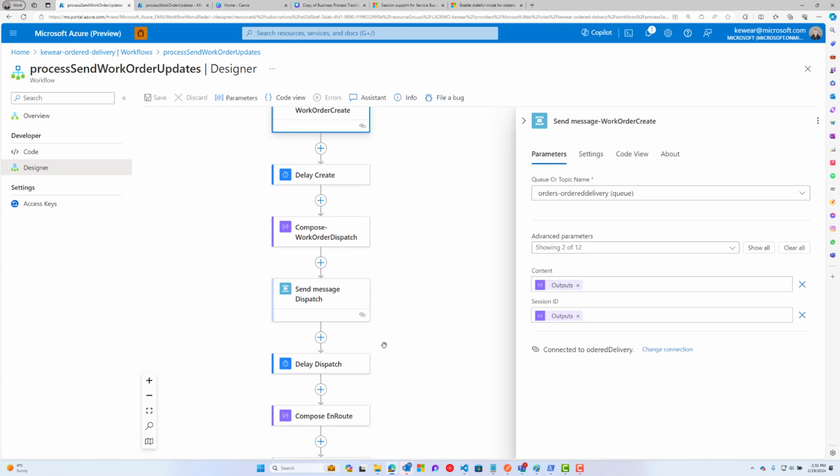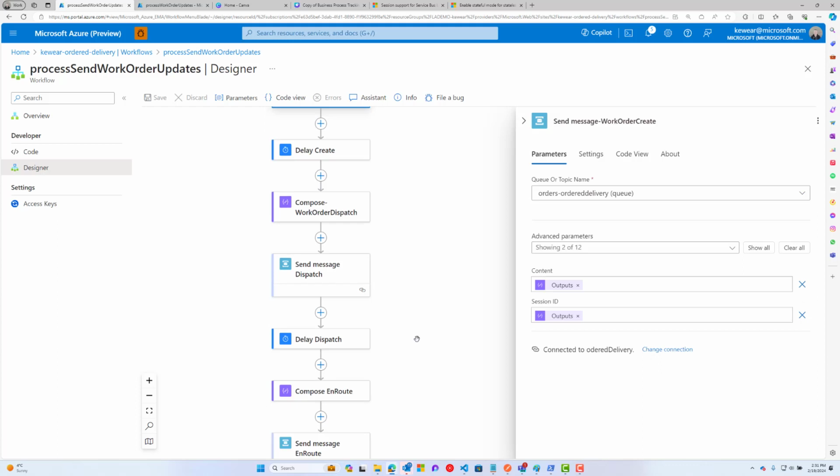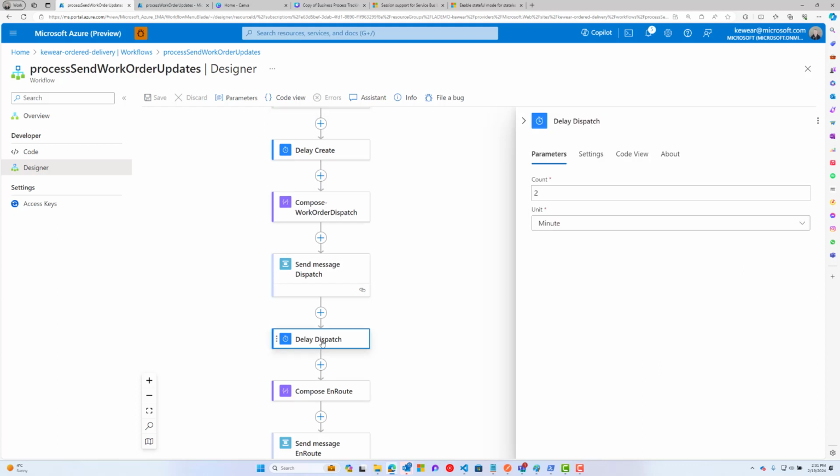These are all related to the same order, work order, and hence that makes a lot of sense to have that common value so that we can stitch these experiences together on the back end when we go ahead to process them.